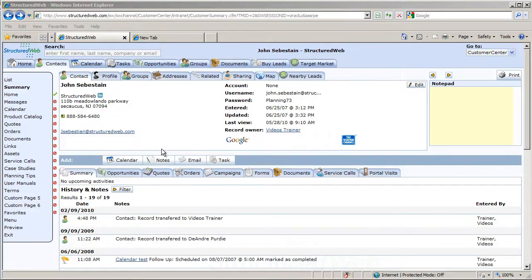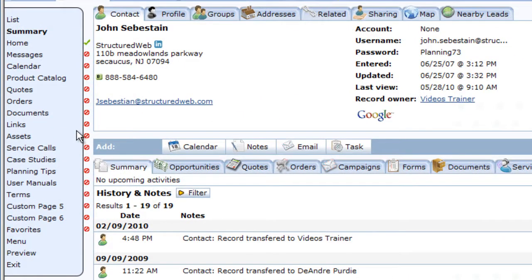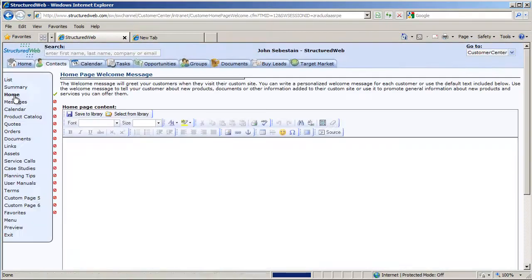To begin building your customer's portal, we want to navigate over to this large blue box on the left hand side of the screen. Each option inside this menu is an area that you can turn on or off for your customer in their portal. The first area we are going to work with is the home page. The home page is the first area your customer will see when they log into their portal. So to build it, we'll choose Home from the blue box on the left hand side of the screen.